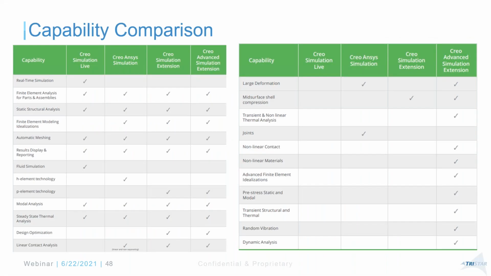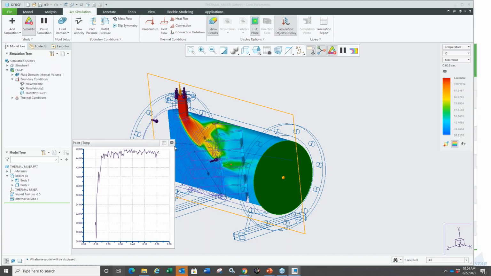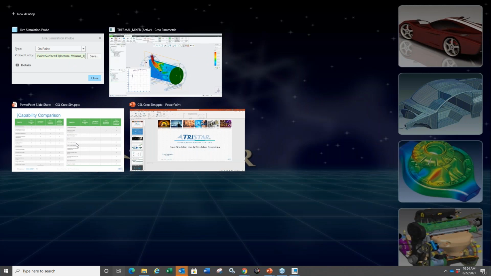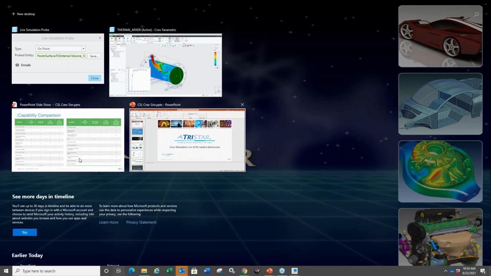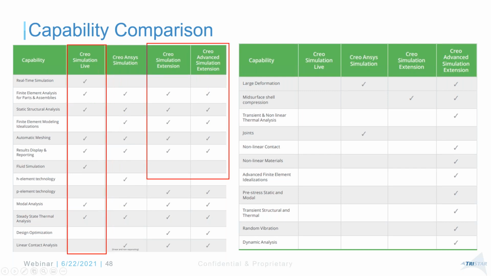And really quickly, if I could go back to Creo, let's see if I could close out of my Creo right up here. And while it's doing that, let me get to the capability comparisons, what I wanted to quickly wrap up with. So we talked about Creo Simulation Live right up here, right? This is one thing I showed quite a few examples. And then we talked about Creo Simulate extension and Advanced Simulate extension, right? So these two in here.